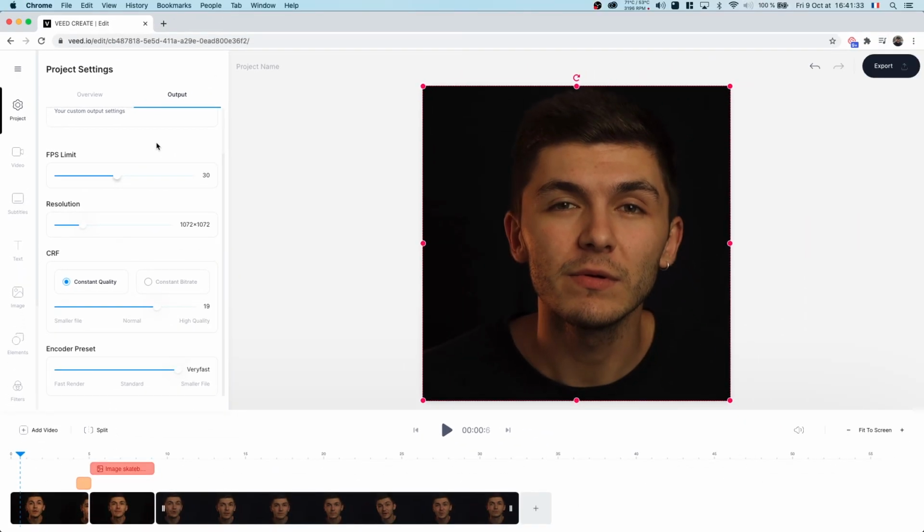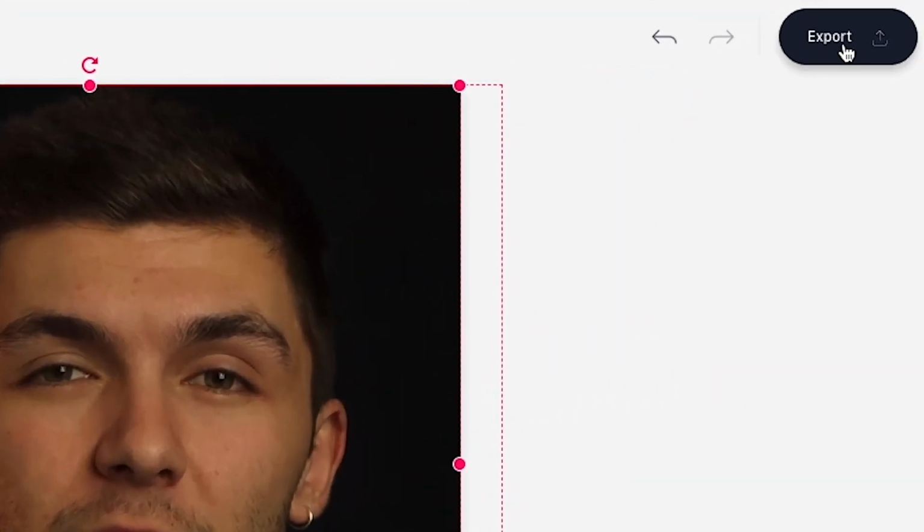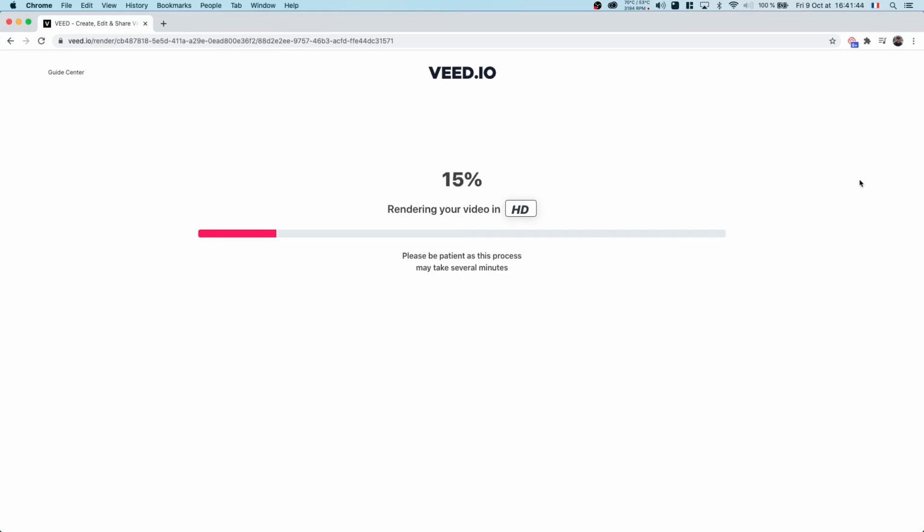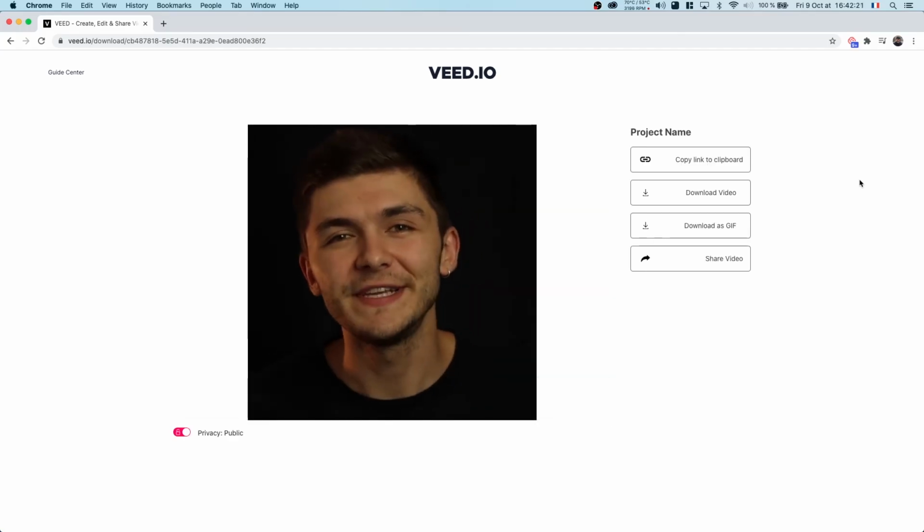And then once I've finished and I'm happy with the export settings, all I have to do is click on the export button in the top right, and then Veed begins to render our video. And then once it's finished rendering, before we even download it to our computer, we can preview it to make sure that we're happy. If we're not happy, we can go back into our video project and edit it. If we are happy, we can download it as an MP4 file. And that is how to make a video using Veed.